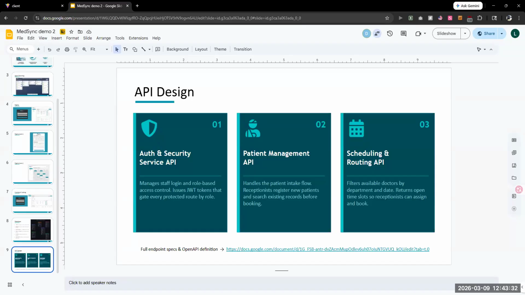Once we add Spring Security with JWT tokens, the role field on each user, doctor, nurse, receptionist, admin, maps directly to route level permissions. So a receptionist cannot access doctor-only endpoints.